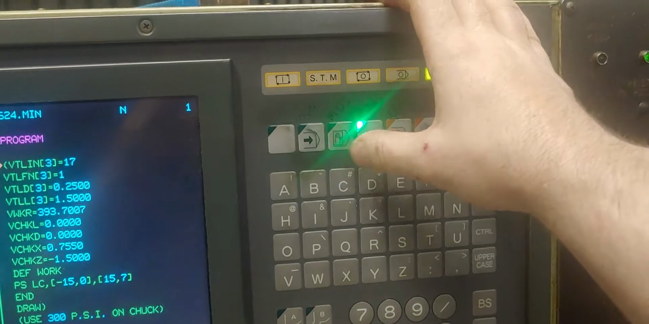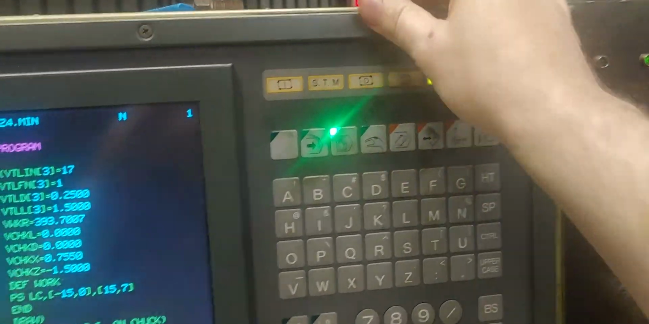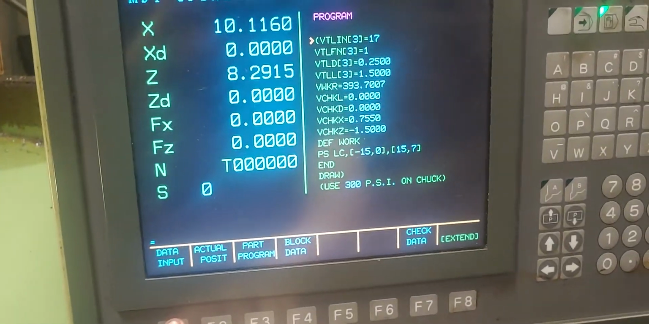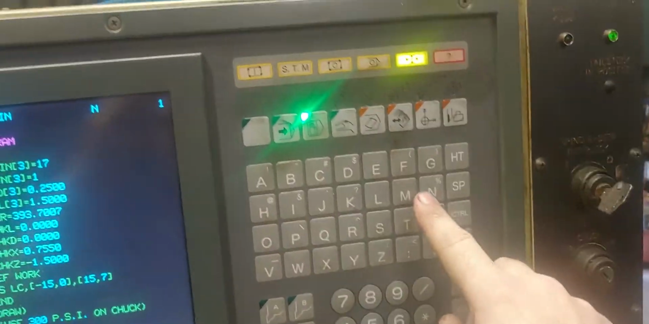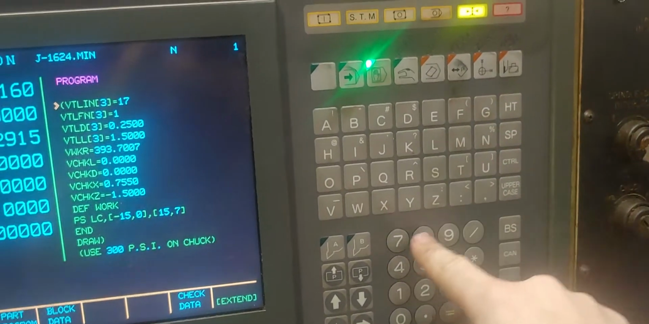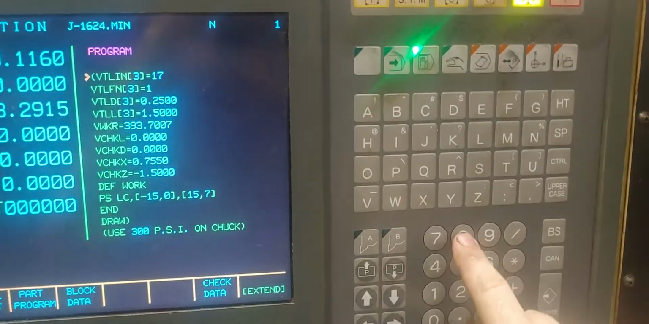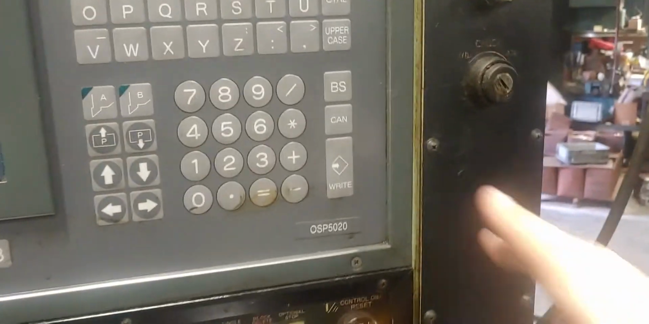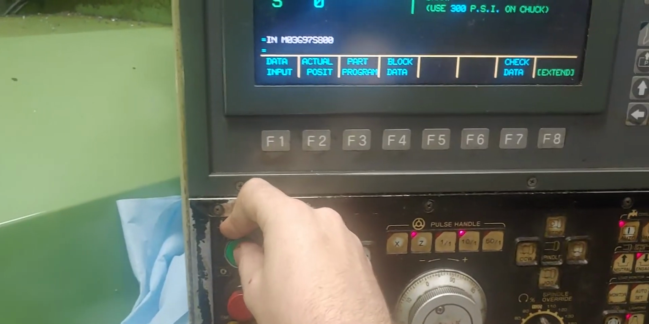Now to turn on the spindle, you're going to put it in manual, then put it in MDI. Come down here, data input, M03 G97, spindle speed to say 800. Then hit write. Then cycle start.